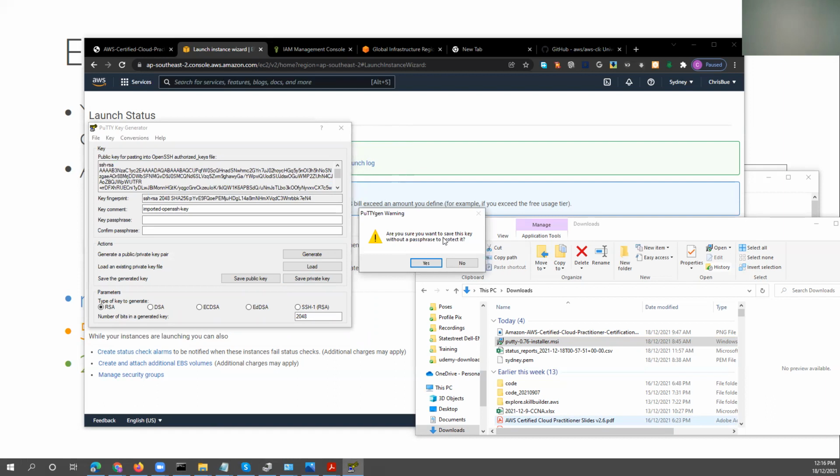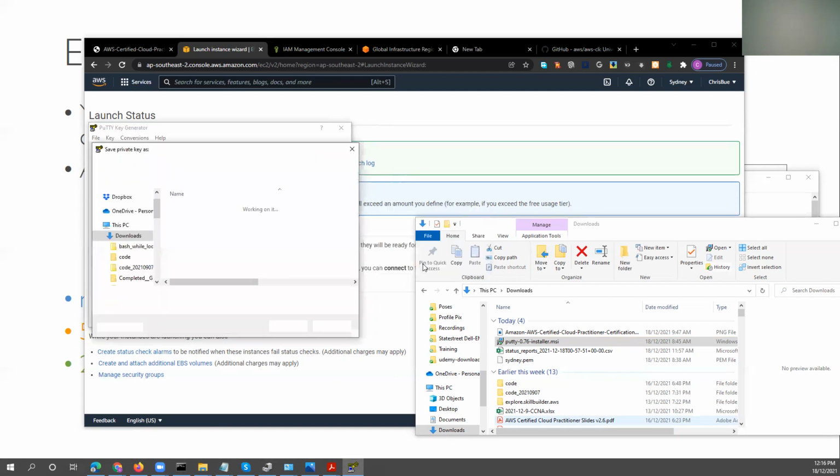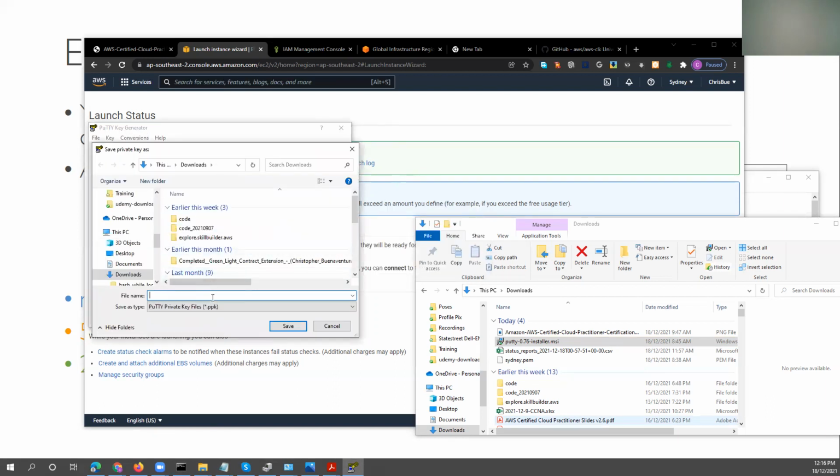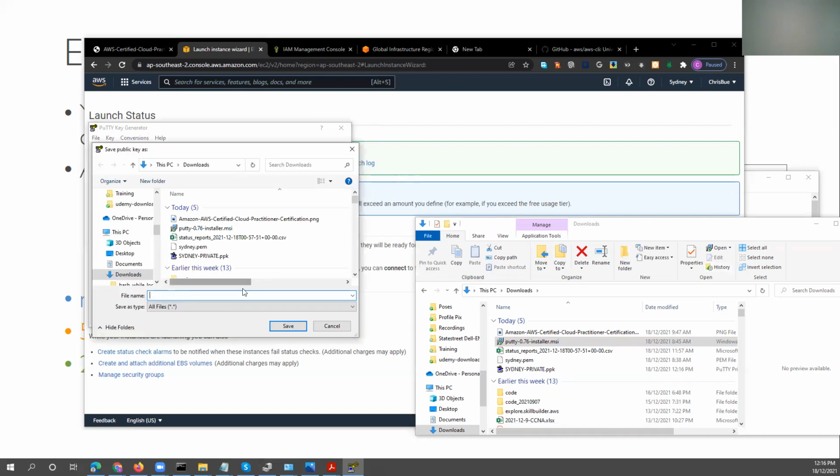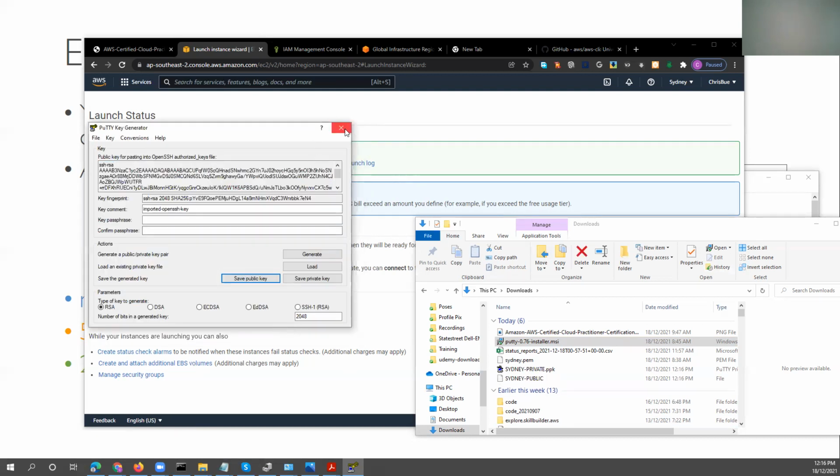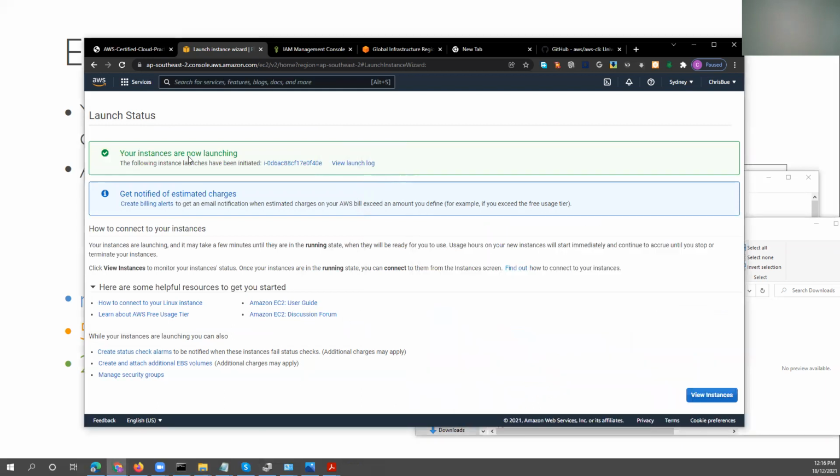Are you sure you want to save this without password? Yes. Okay, then save the key as Sydney. So we'll call it Sydney private, as well as public. We'll call it Sydney public. Okay, save. Okay, so we now have a key. And then go to the EC2 instance.